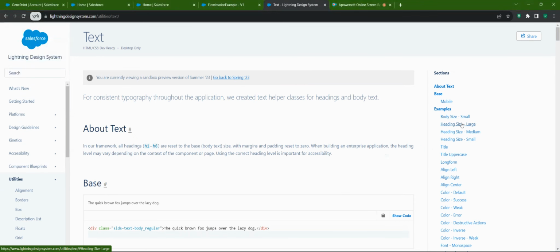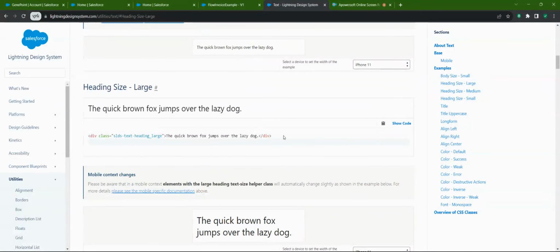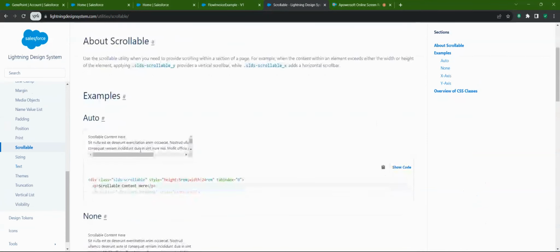And then I can see heading size here. Like if I want heading size large, then it'll actually show an example of what code to write in order to make this sentence here large like this. And then the scrollable text, for example, things like that, you'll see here. So I think this is a really helpful website.